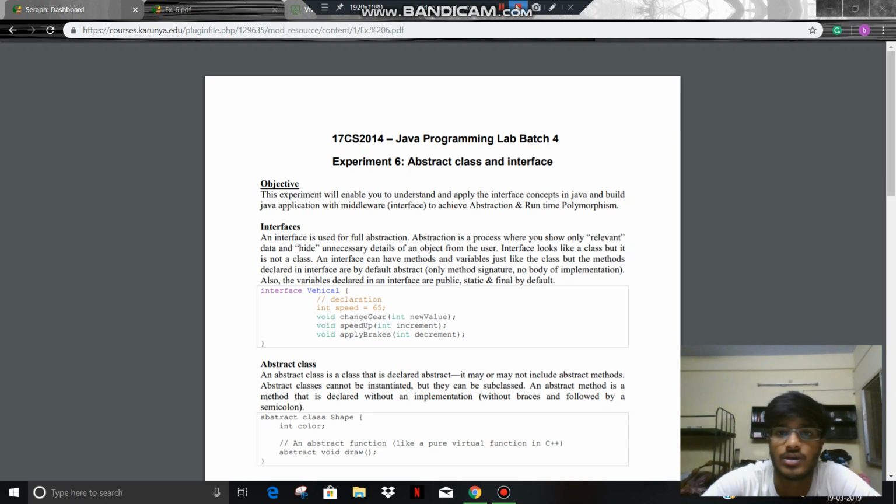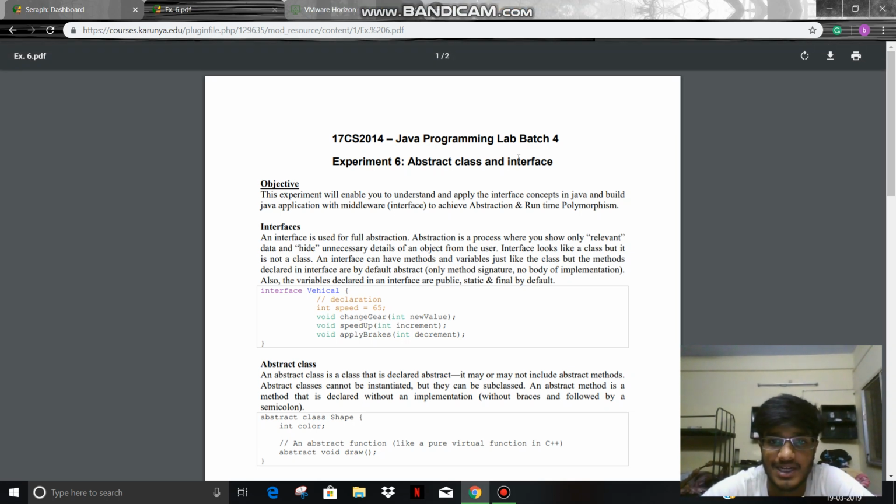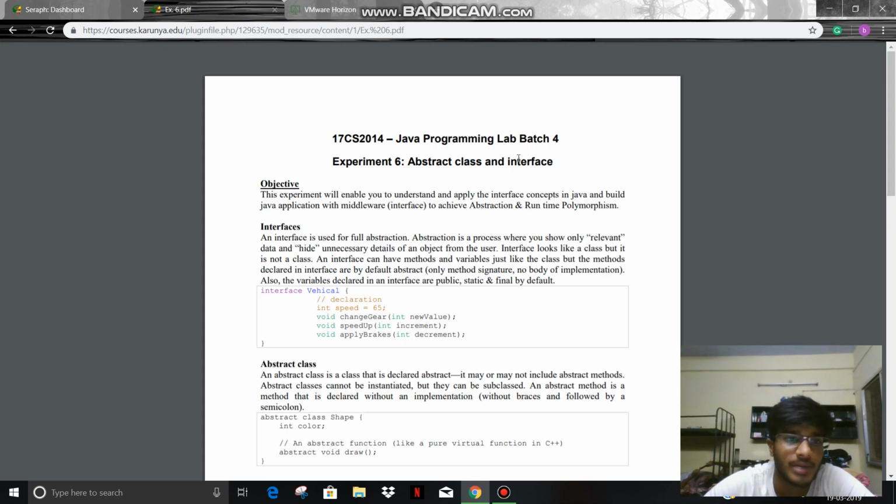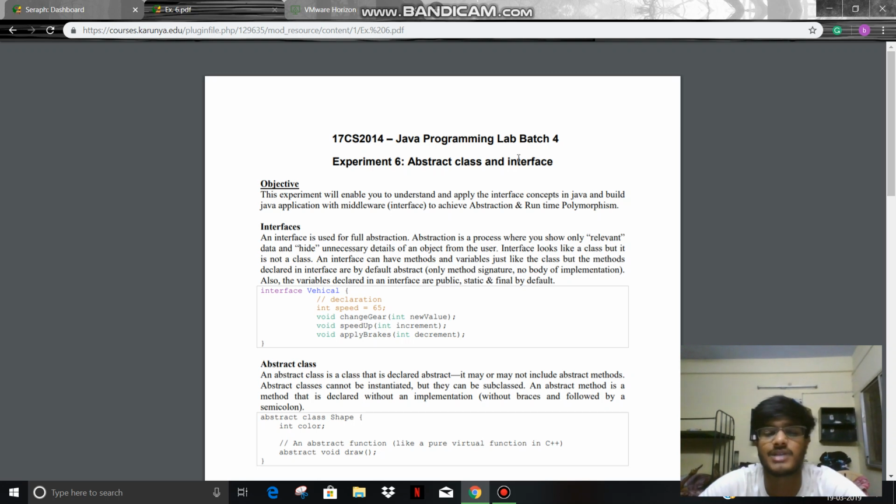In this session, we are going to discuss abstract class and interface. So, what do you mean by abstraction? Abstraction is nothing but hiding the internal implementation of the feature and only showing the functionality to the user. That is what it does, not how it works. Both abstract class and interface are used for abstraction.